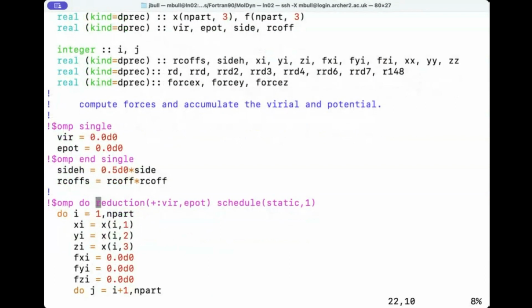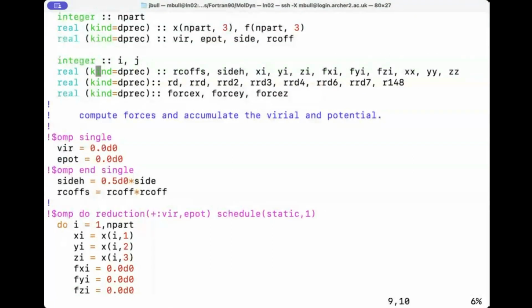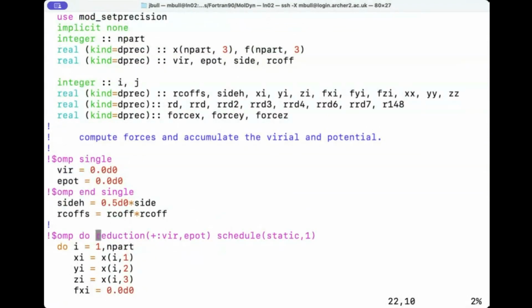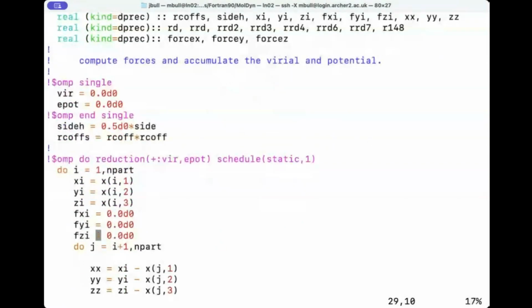A nice side effect in Fortran, I guess, is that where we previously had a big long list of private variables, we don't need them anymore, because they're all declared inside the forces subroutine, so they all become private by default. So this is a case where we use the language's default scoping rules and avoid having to have this long list of private variables in Fortran.